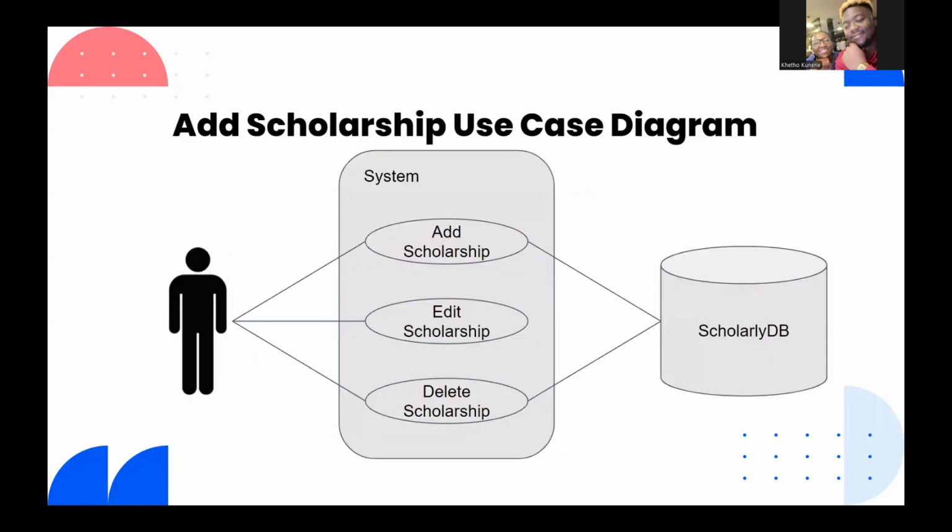For the adding scholarship use case, the diagram would look somewhat like this, to which the user, who is the actor, can add a scholarship, edit a scholarship, and delete a scholarship. And once a scholarship is added, we take that information and store it within our database. And if a scholarship is deleted, it is removed from our database.